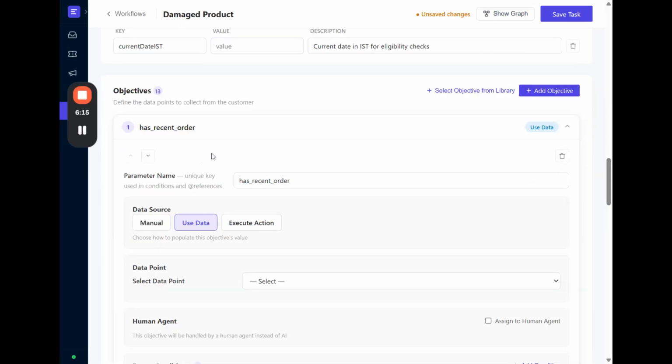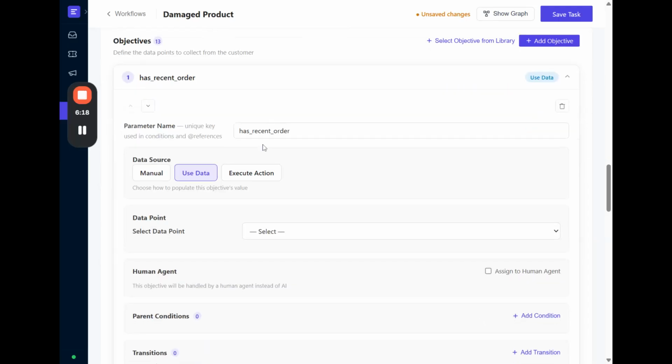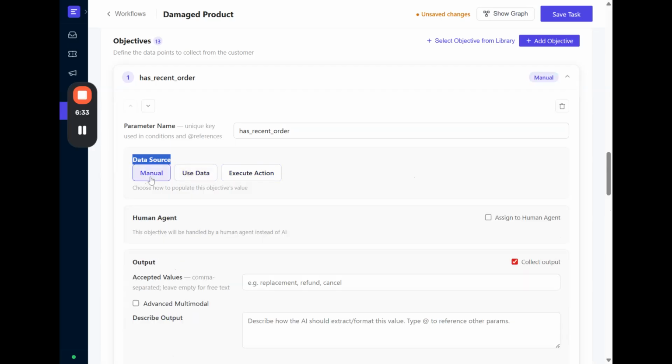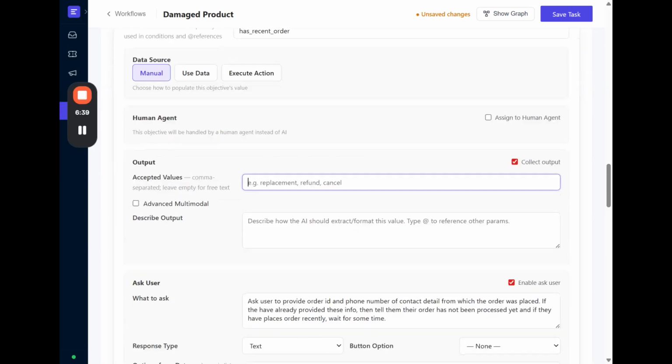So we will fill the parameter here. There will be a parameter like has recent order, and there are options to use the data source: manual data, use data, execute action. First we will start with manual data.